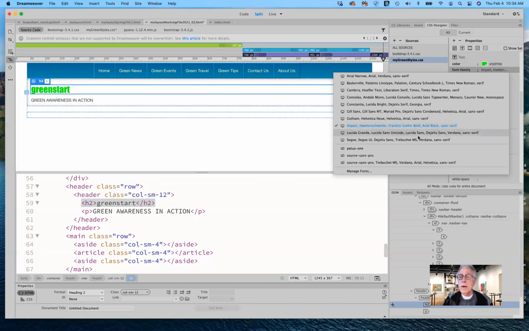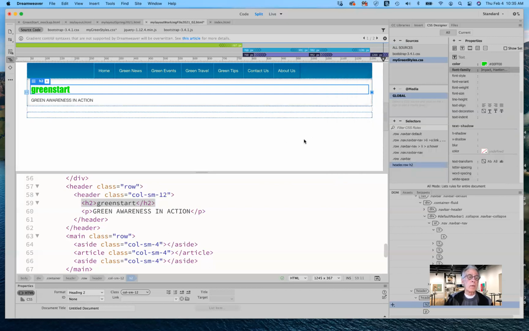If it doesn't find Franklin Gothic, then it's going to go to Arial Black. If it can't find that, then it's going to go to whatever default sans serif typeface has been specified. Okay, so there we go. We changed the font.